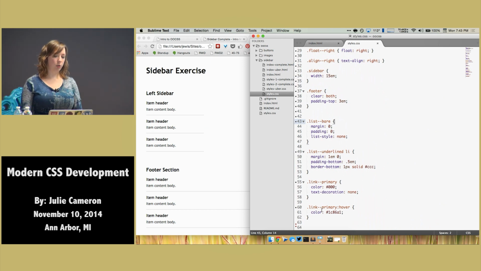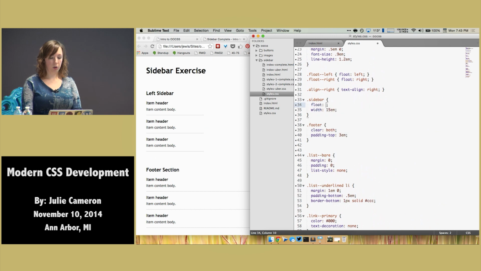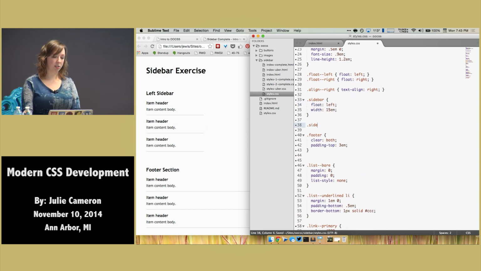Yeah, you could totally do that. We could have left the float left here, and then maybe have a modifier on the sidebar. We could say sidebar right, and all that has is float right. Now, the key thing to doing this then is that we have the order of our styles set in the style sheet. So we need sidebar right to come after sidebar in our style sheet.